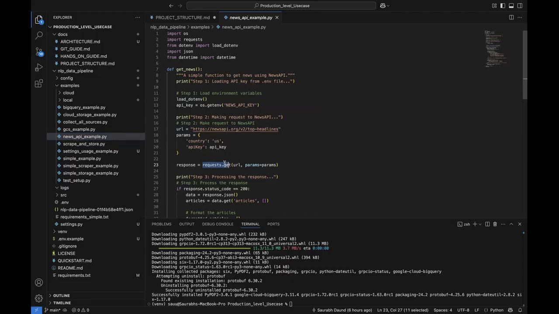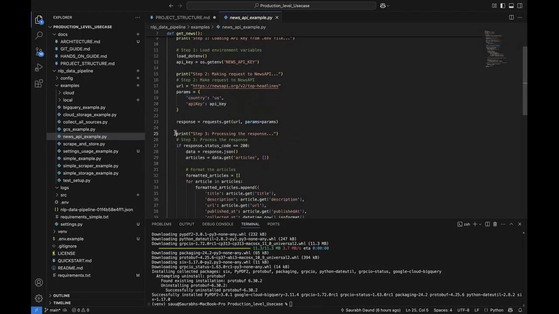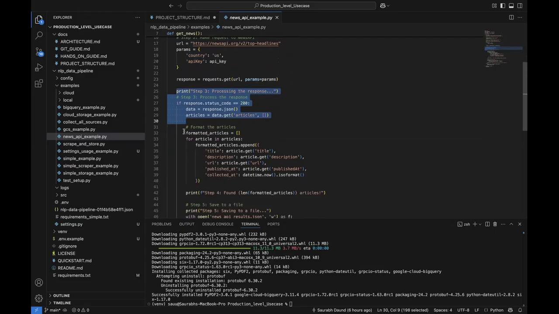So what I'm saying is: hey request model, you are the main thing helping me. Get from this URL, the URL that I have passed over here, and params equal to params. These are the parameters you pass there. And that's it, guys. You are getting the data over here. And here you simply write which format you want.